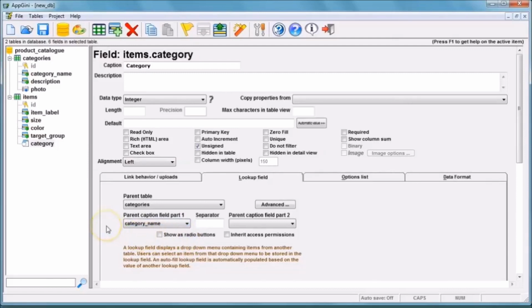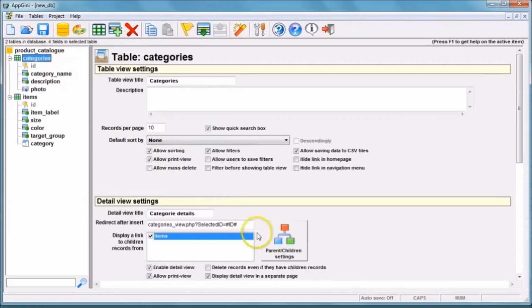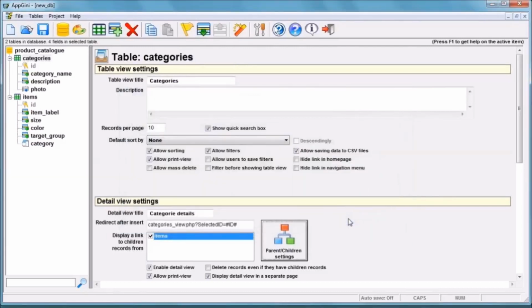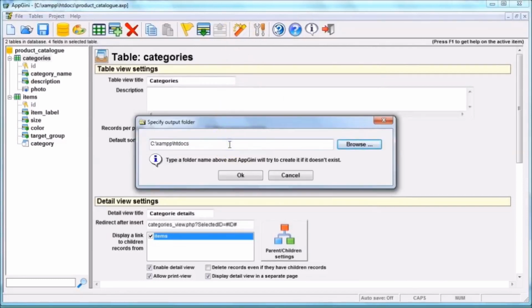In addition, if you want to list items under each category, you'll need to configure the Categories table by opening the Parent-Child settings, select the Items table, check Enabled, Show Icon, and optionally rename the tab title to a more descriptive one. All you need to do now is to generate your web application by clicking the magic stick icon. Choose your application path and App Genie will do the job for you.